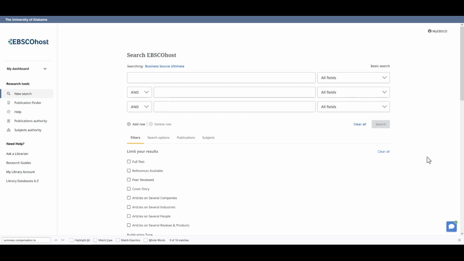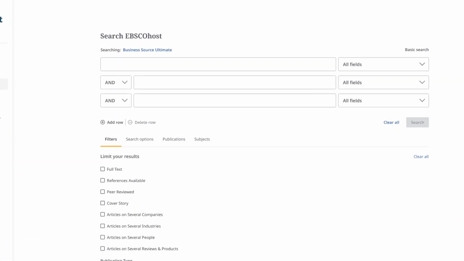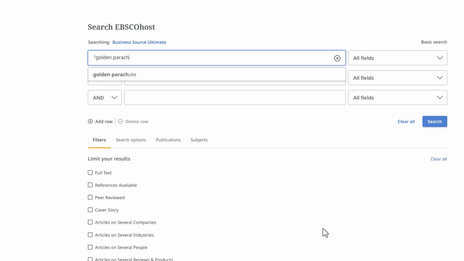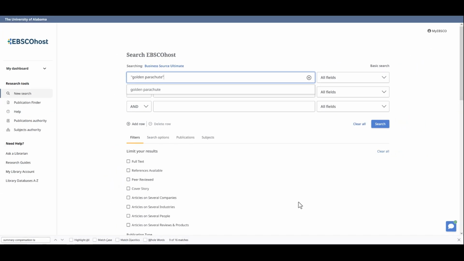This term is the compensation paid to an executive when they leave the company. In the middle of the page, under Search EBSCO Host, there are several search boxes. In the top search box, we will enter the term golden parachute. We will do this with double quotes, as we want only items with that exact term in it. Now hit Enter.